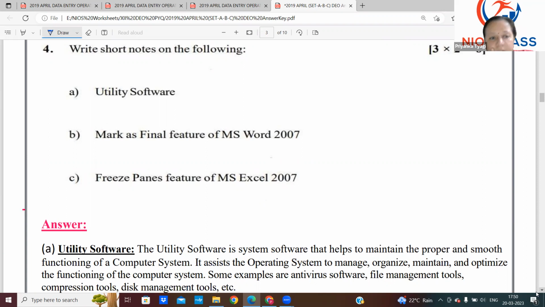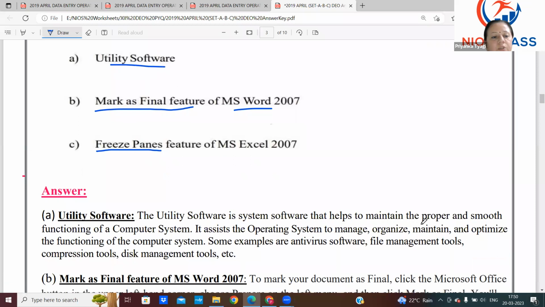Now look at the question number 4. Write short notes on the following. Utility software, mark as final feature in MS Word 2007, freeze panes. Okay, mark as final feature. So these terms we need to formulate. Like short notes is what?